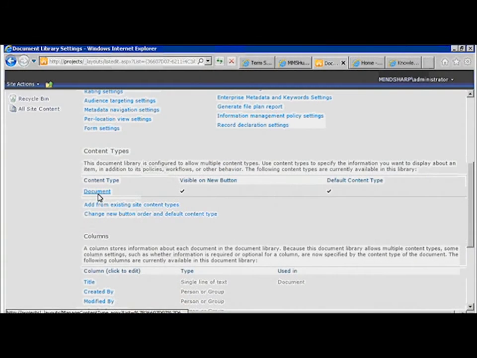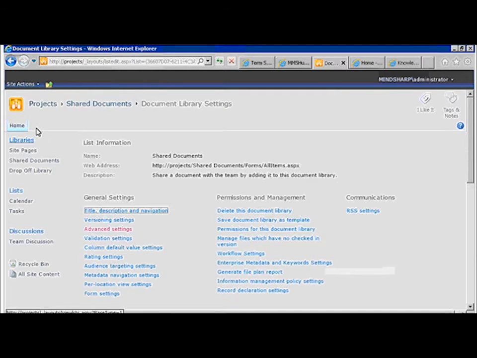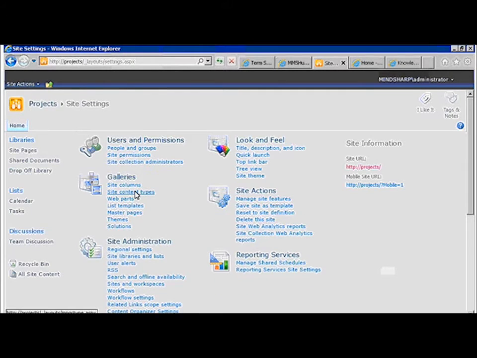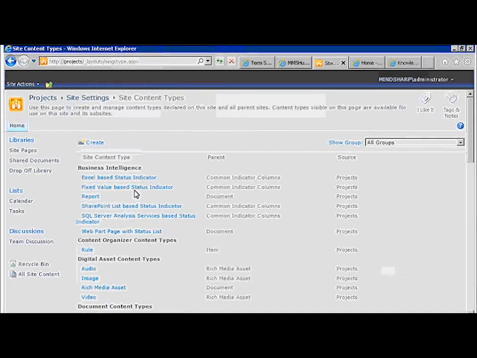You can only use content types in a library or a list that are associated with that library, and you do that under this content types area. But the first thing you have to do is allow management of content types in the list or the library before you'll see this. Okay? So now that you've seen that, let's come back and talk about how we can create a new content type and how we associate that content type with the library.